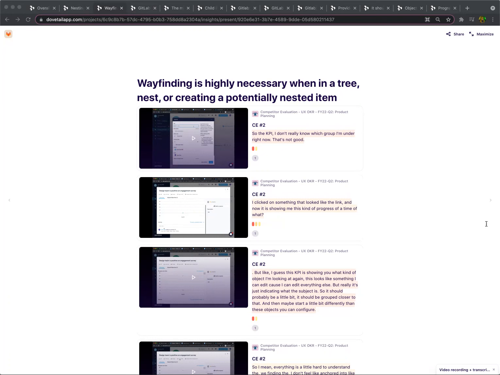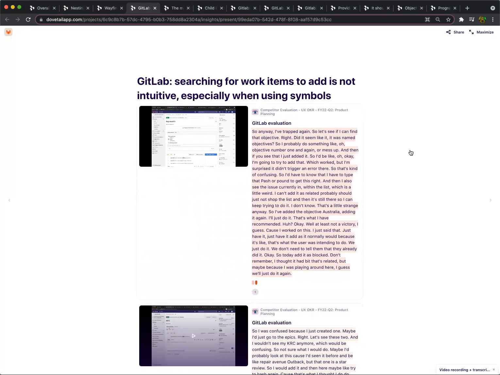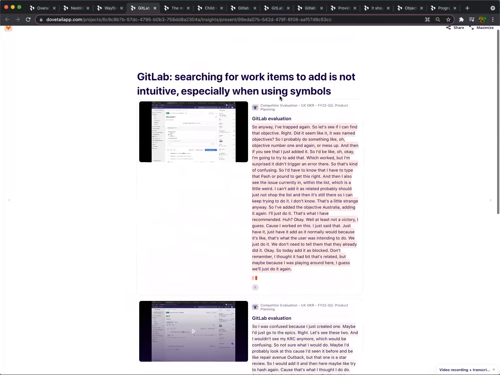Cool. Thank y'all. That's really good feedback, John, especially. That's so interesting what you're doing over there. So, searching for work items. This is mostly a GitLab issue, and I think we all kind of know about it.